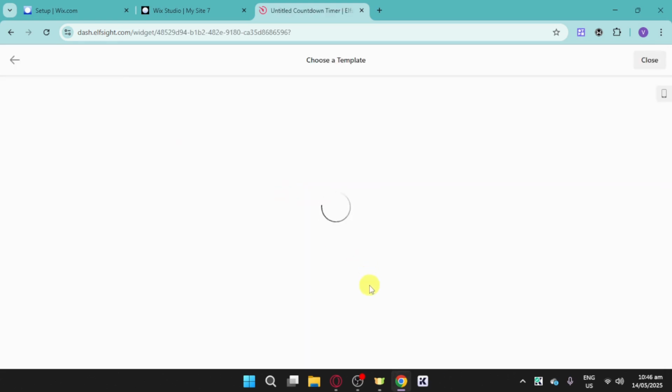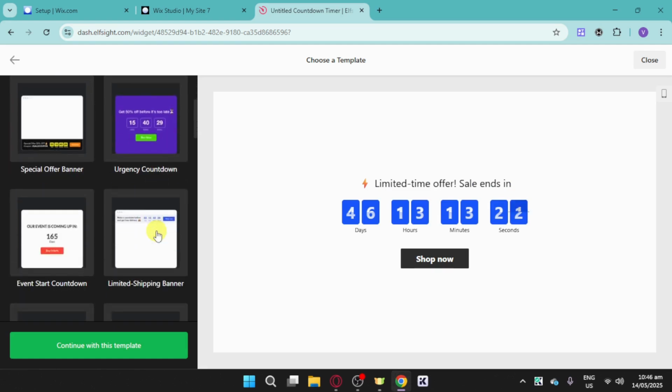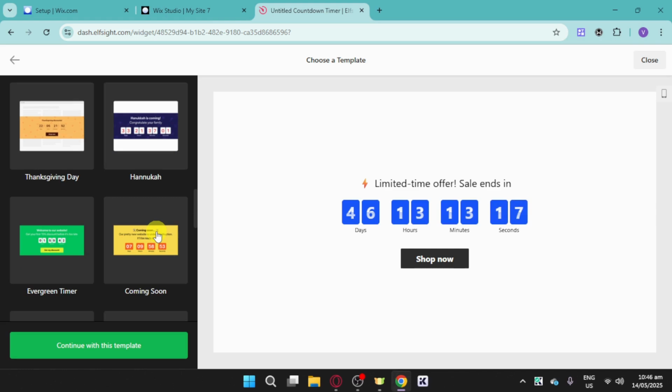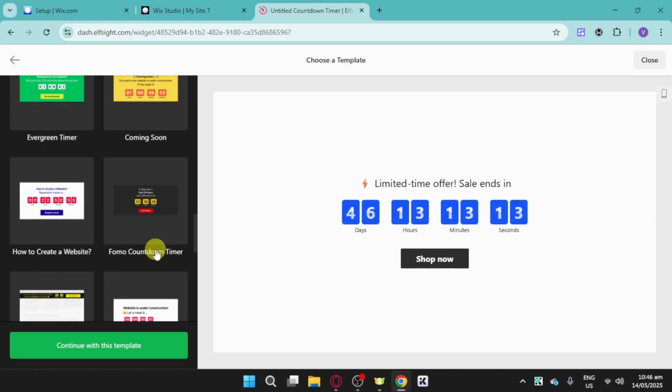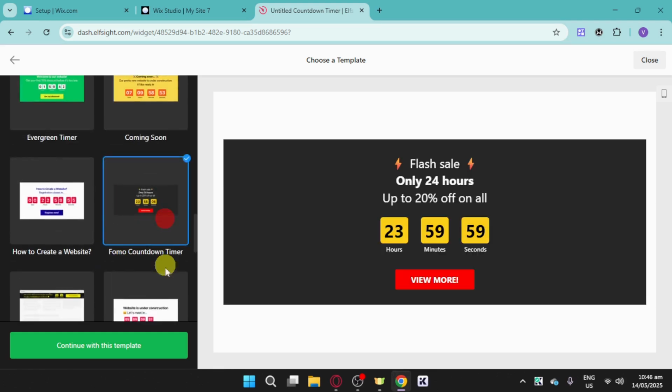Then from in there, you can just find in here what kind of template you wish to add. We have in here sale banners, timers, urgency countdown, event countdown, as well as a lot more. For this case, I'll head over and then choose in here a particular theme countdown. For example, let's choose in here this part.